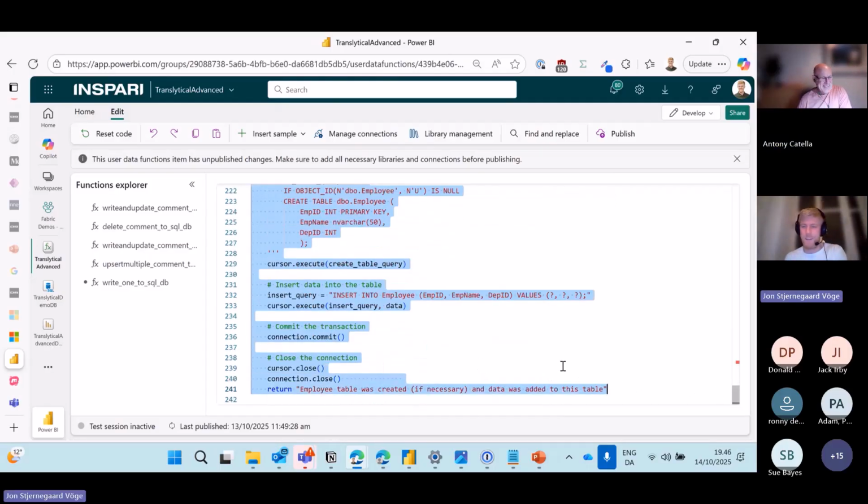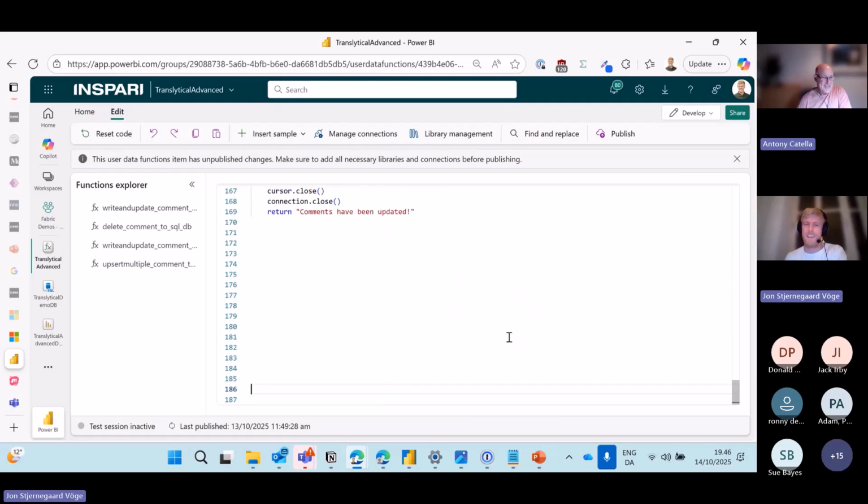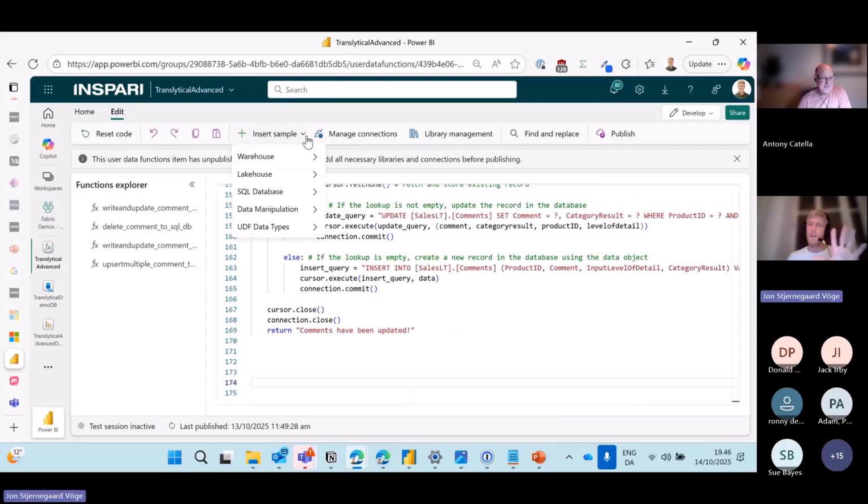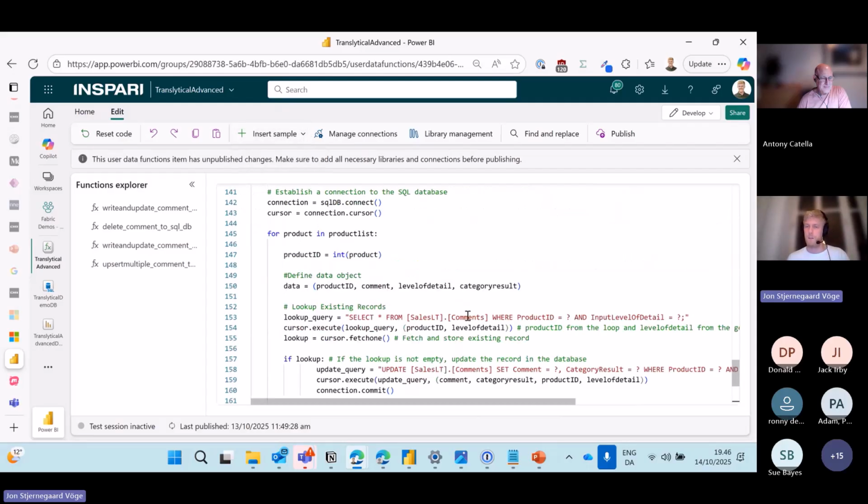I'll take that as a compliment, but it was actually meant as a compliment to the Microsoft team, that they are trying to make it easy for you with some decent samples here.